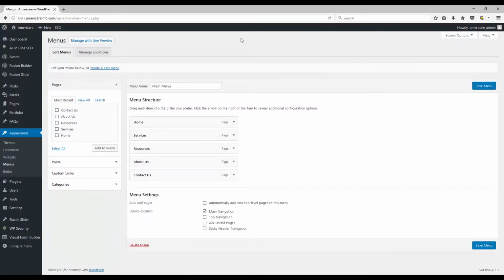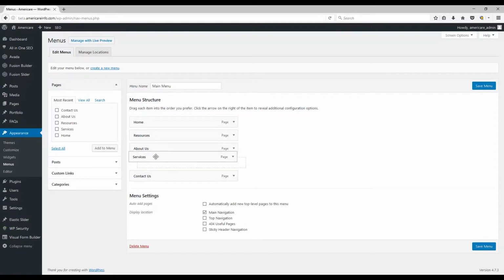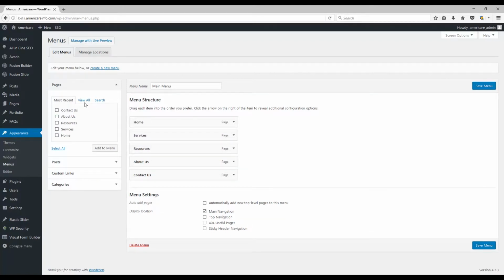If you go to the menus area, you're going to see the menu structure on your website. If you want to change the menu structure, it's actually really easy. It's a drag and drop interface. If you wanted to move services to the end of your menu, for example, you can drag that down here and it'll change that order. We can also add new pages to the menu with this left-hand side area. It'll show you the most recent pages that were created on the website, or if you click on View All, it'll show a list of all of the pages on this current website.